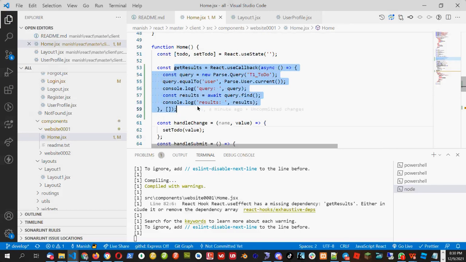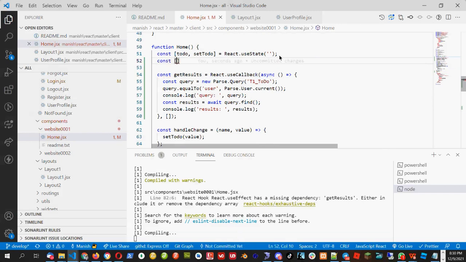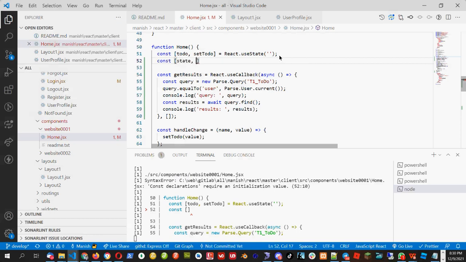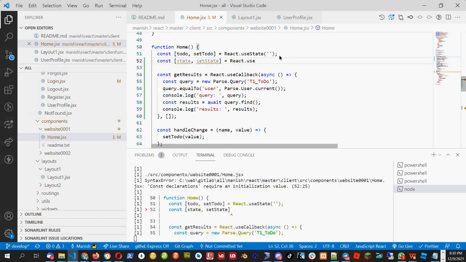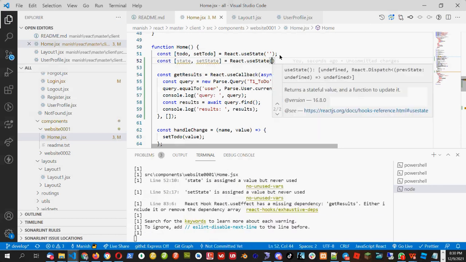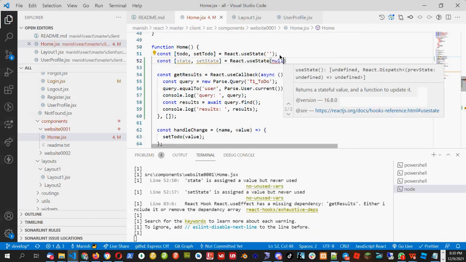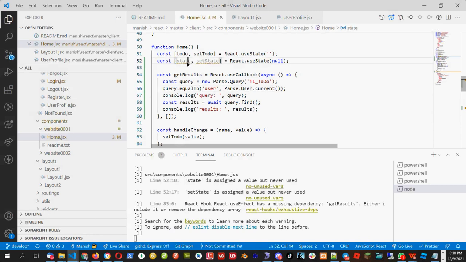Whenever we make any change in the function, if we want to display it, we need to create a state variable. So let's create the state variable. I will name that state variable maybe state only, equal to React.useState, and here I will say null initially. It is null, and when we get the results, we will update it.